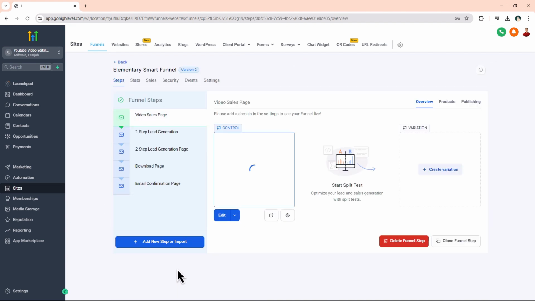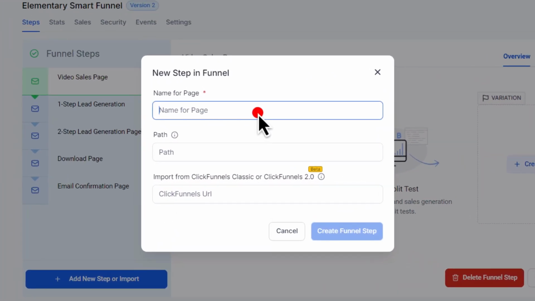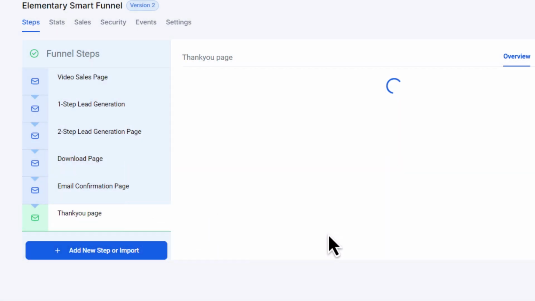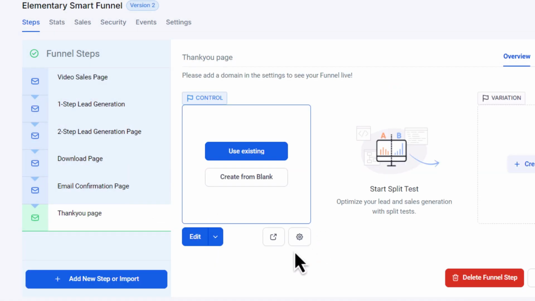Click on Add New Step or Import. Enter the page name in the required field. Then, input the page path in the Path field. Finally, click on Create Funnel Step. Now, select the thank you page from the steps and click on the blue Edit button.